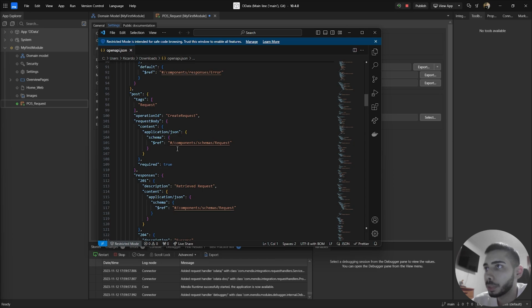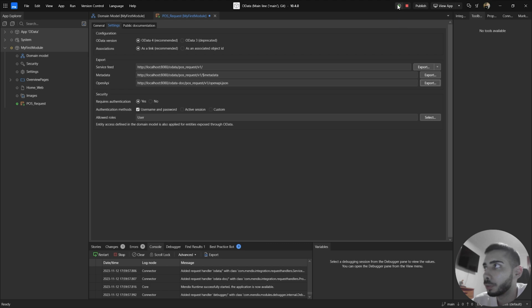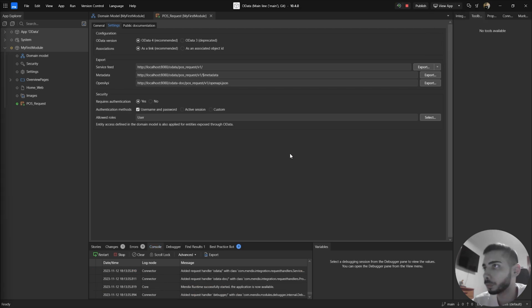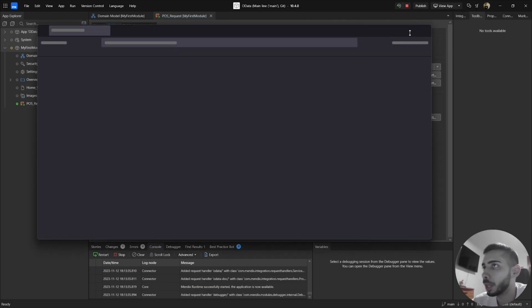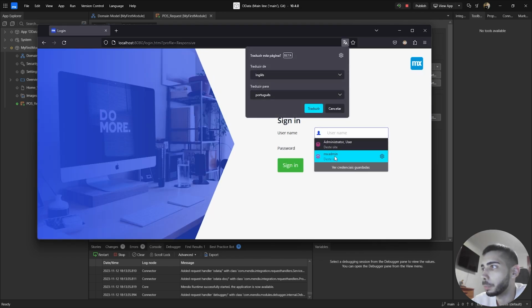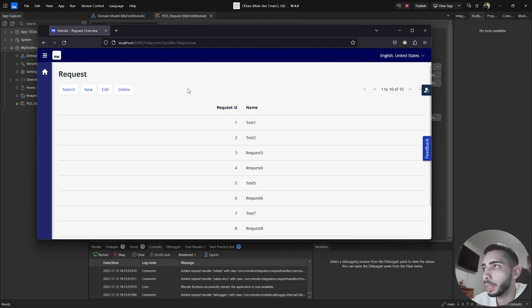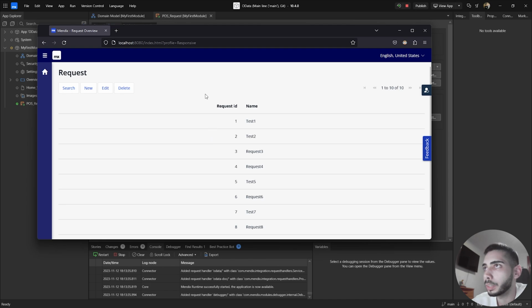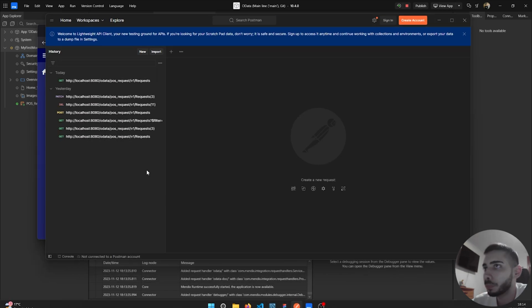But now we can actually run the service. So click run service, save everything and continue. Now you can click view app, log in as MX admin and click sign in. And here, as you can see, I already have some objects created. To test this service, I'm going to use Postman. And here I have a few requests already done. So I'm going to select the first one.